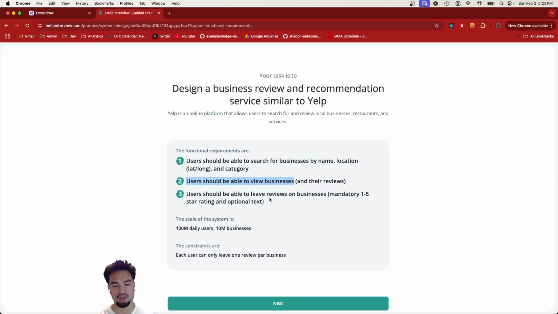And the scale of our system is pretty big, which is 100 million daily active users. And we're going to have 10 million businesses on the platform. Also, one of the functional requirements we have to hit is users can only leave one review per business.